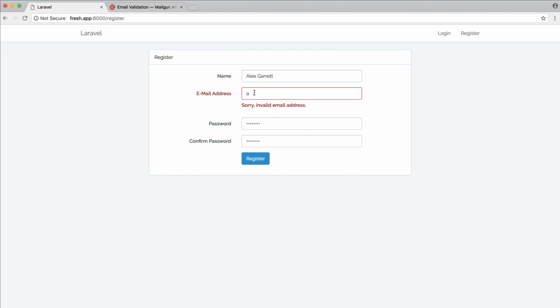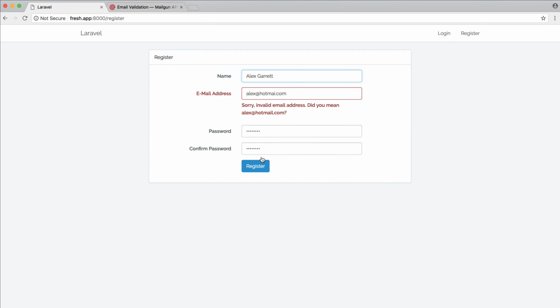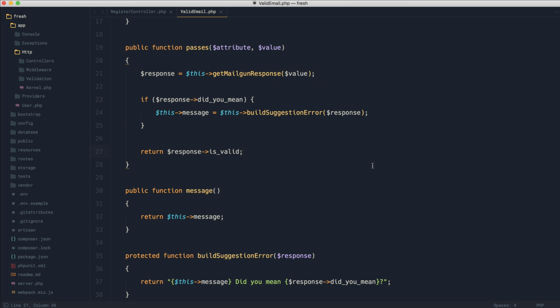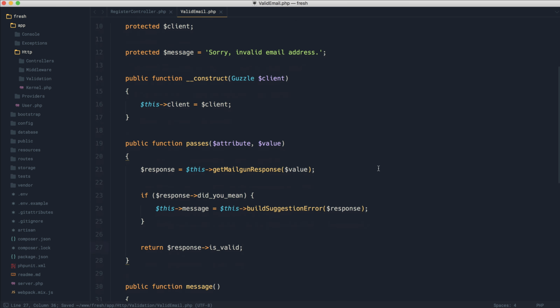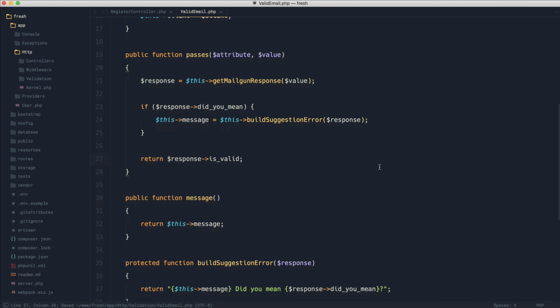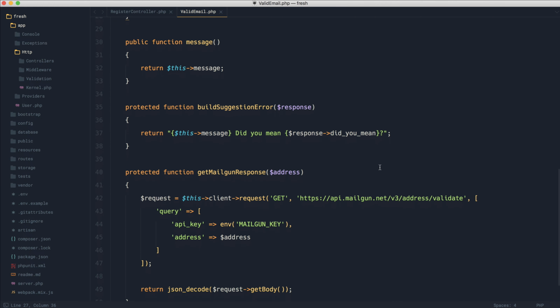So of course, now what I can do is just enter, say, an invalid domain in here, and we'll see, sorry, invalid email address. And as we saw from the introduction, if we type in, say, Alex at Hotmail, but just miss off the L, it will say, sorry, invalid email address. Did you mean alex@hotmail.com? So really simple example here, but you could use this for pretty much any third-party service that you need to hit in order to check validation rules.